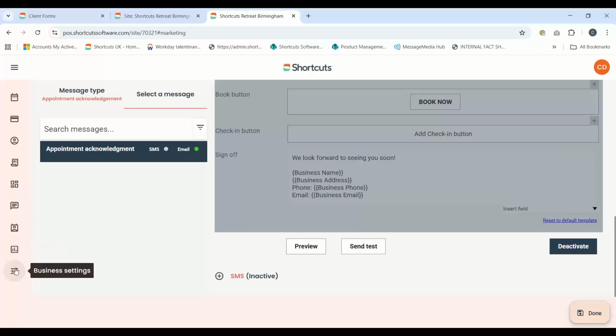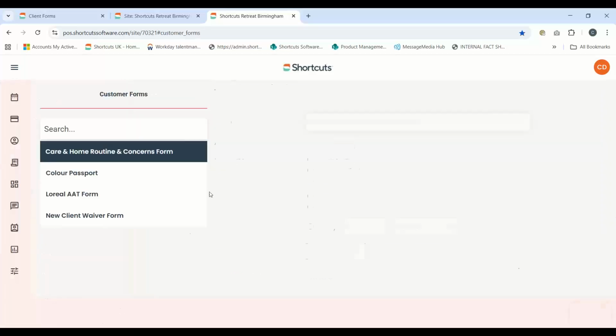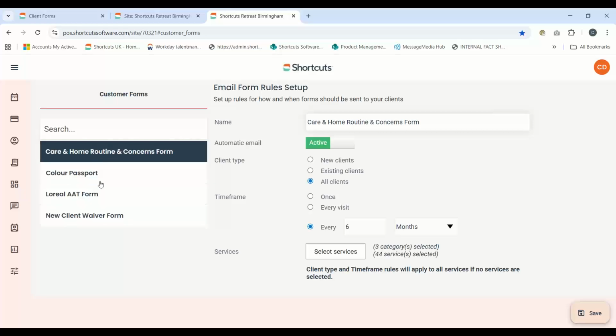Now to the left-hand side, I'm going to click onto Business Settings. And I'm going to scroll down to my option here that says Customer Forms. When I click onto Customer Forms, you'll be able to see any particular forms that we have here. So for example, I've got my Care and Home Routine form. I'm going to toggle it to be automated, so I'm going to toggle this to yes. And underneath, I can go ahead and choose the options.